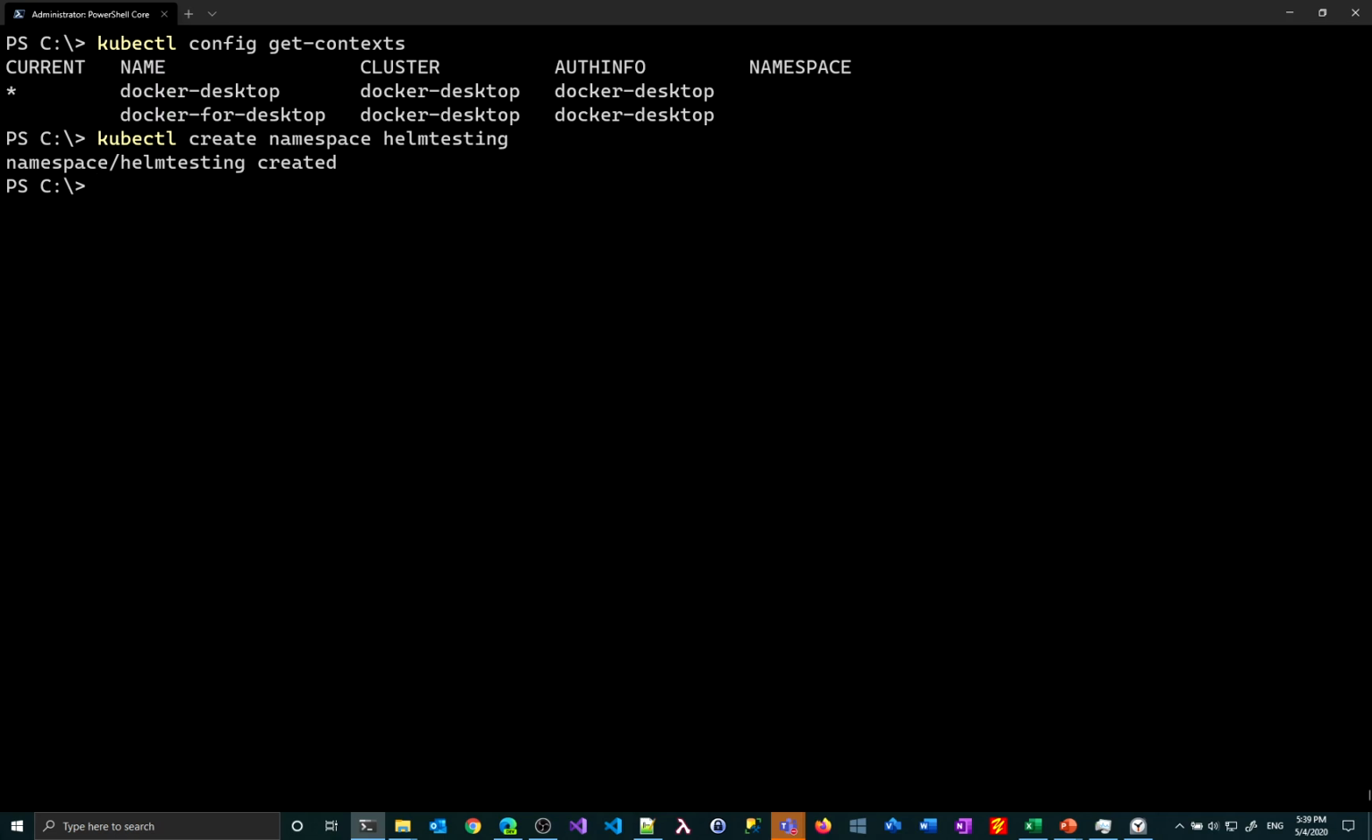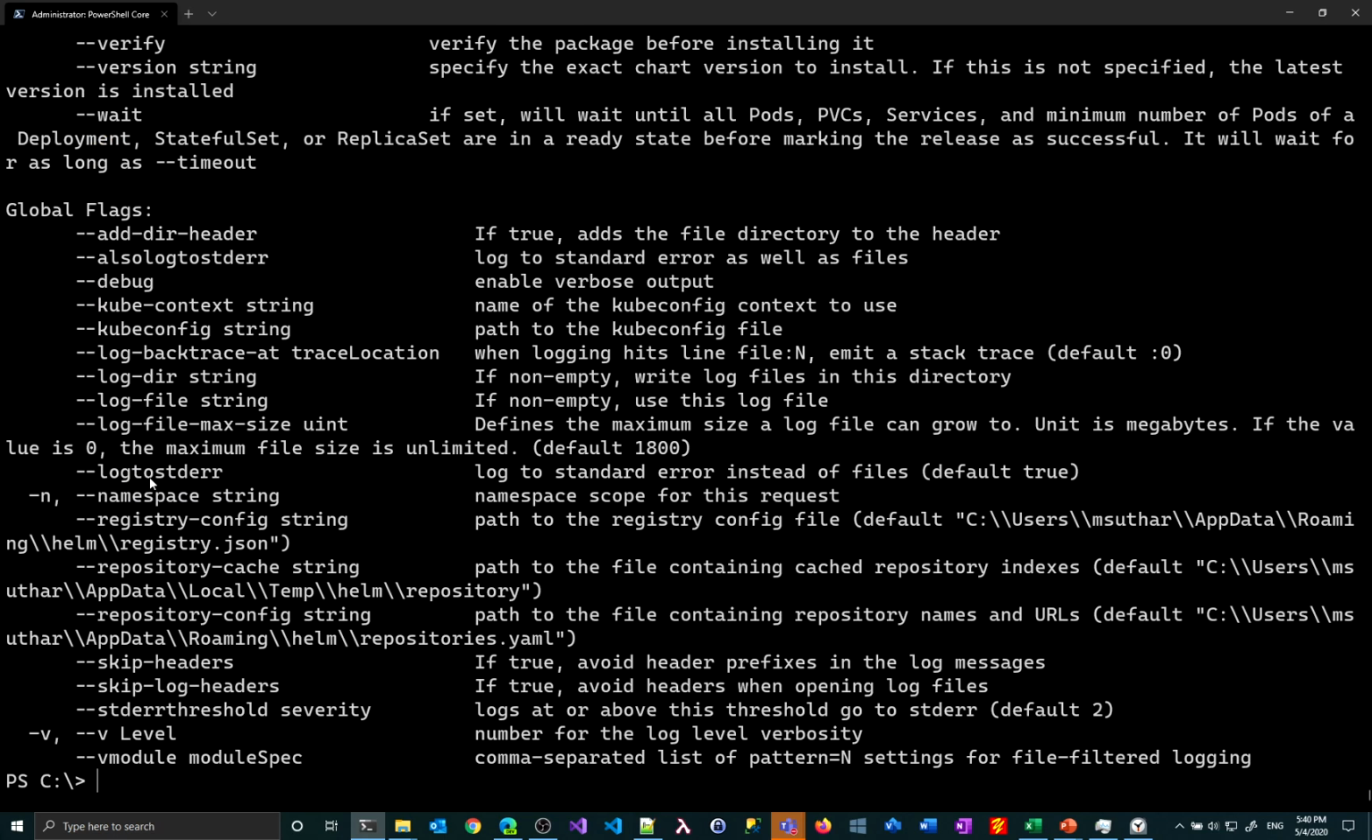So we would like to install the WordPress application into our cluster in this helm-testing namespace. In order to do that, first we need to learn what the install command does. To find more information about the install command, you can do helm install --help. This will display all the help information for the install command.